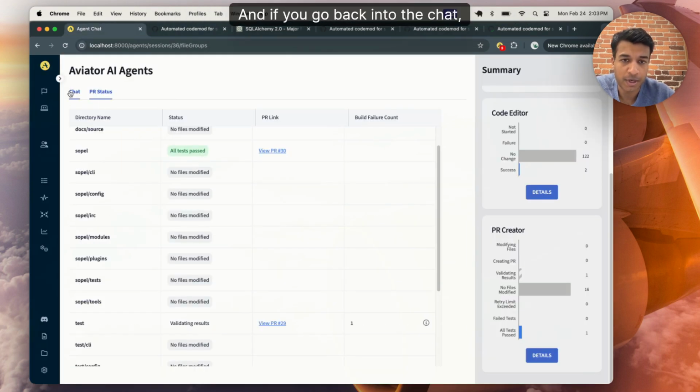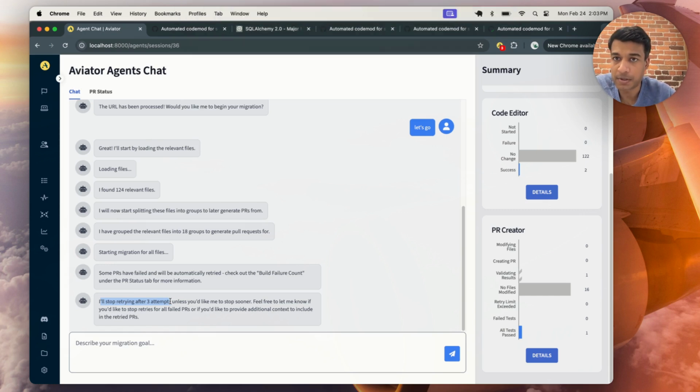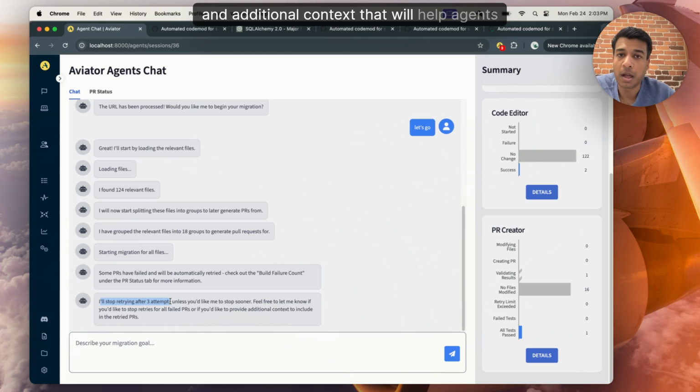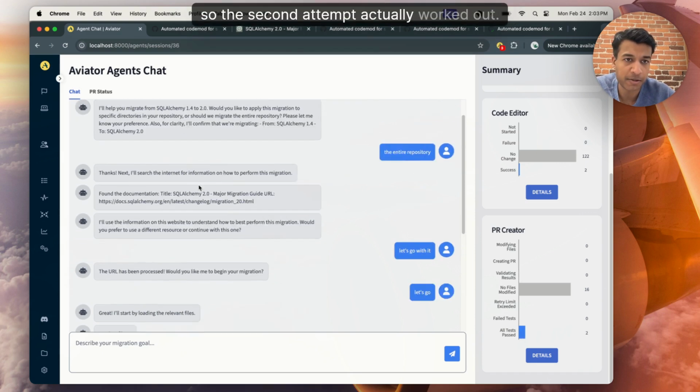And if you go back into the chat, an interesting thing is that agents will retry up to 3 attempts. And at the end of the day, if the 3 attempts do not pass, it might give up. In the middle of it, you can also provide additional references and context that will help agents use that context to make the results better. So it's a more interactive way of getting the results. Oh, looks like all the builds have passed. So the second attempt actually worked out.